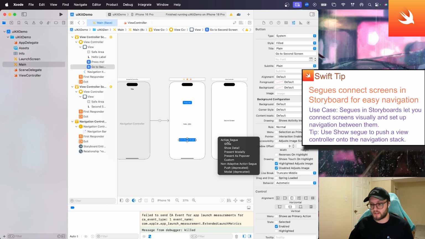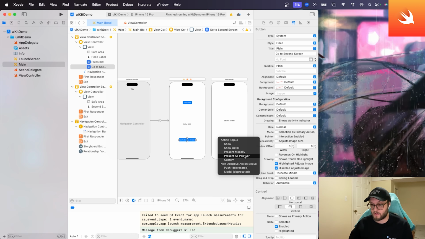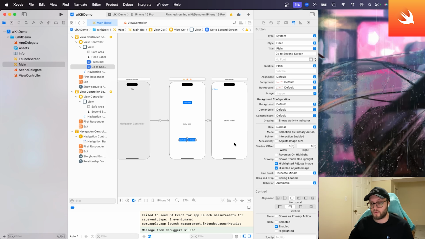We can let go and we can see that we now have something that says show our action segue, and we can show detail, present modally, present as popover. So these are going to allow us to kind of share those view controllers and also change how it's displayed. We're going to go ahead and hit show, and that's just going to kind of bring us to the other screen. If you want to do like a popover, so it's kind of hovering over the screen, you can play around with them, and you can kind of see how those different segue modes can look and interact.